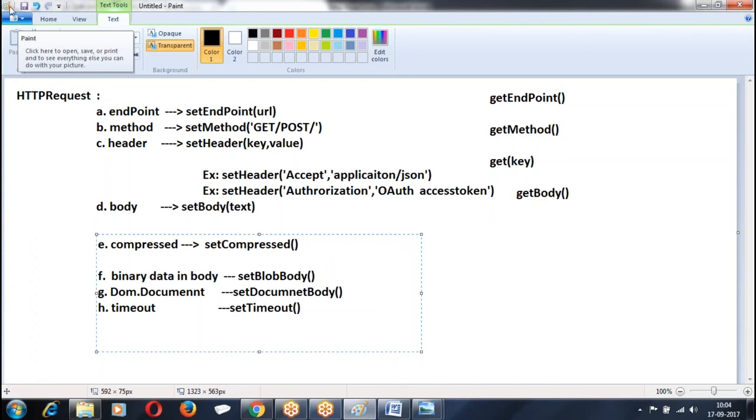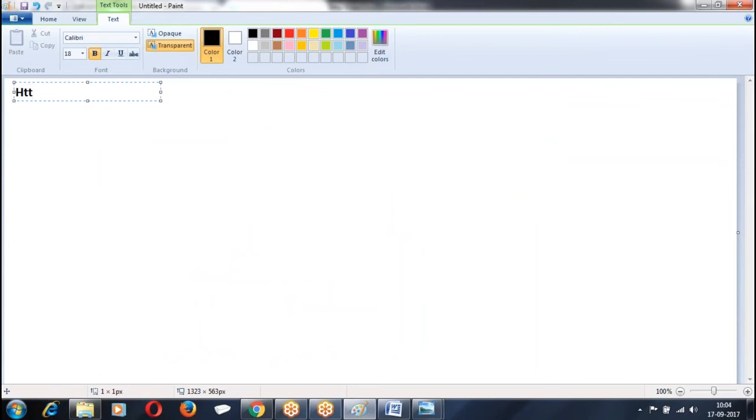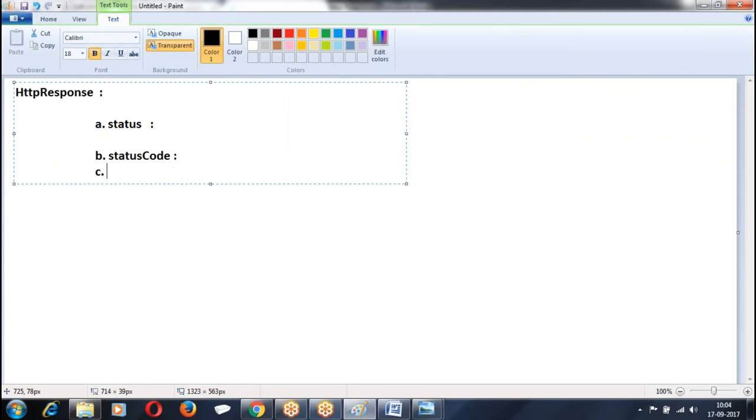Now we are going with the HTTP response. When you want to go with the HTTP response, what are the things we are going to get in the response? First, you are going to get the status. Then the status code. Then you are going to get the header. Then the body. These are the four elements we need to understand from the response.